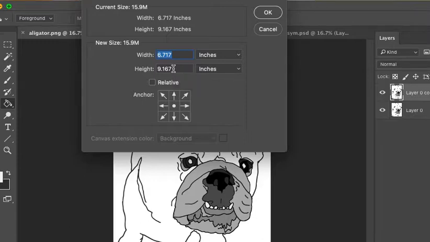And the easy way that I do that is I round it up. So instead of 9.167, it would be what? 10 inches, right? 9.167, rounded up, it's 10. And width is 6.717, and rounded up, that's 7. So I am now going to click here, and I'll make the width 7, and I'll make the height 10. Because that's so much easier than trying to put those numbers in.